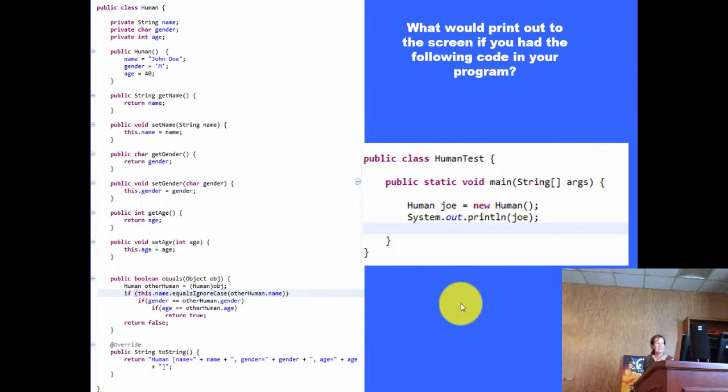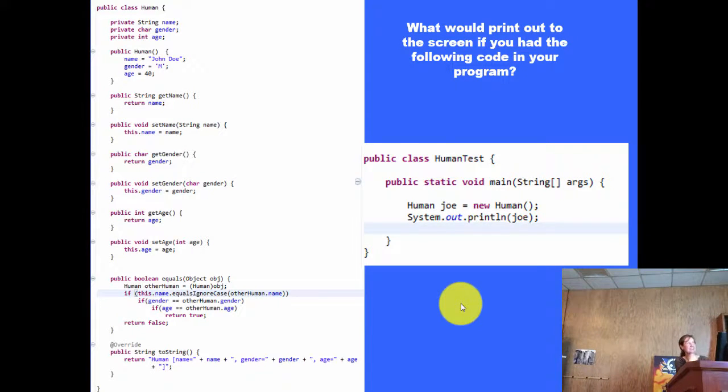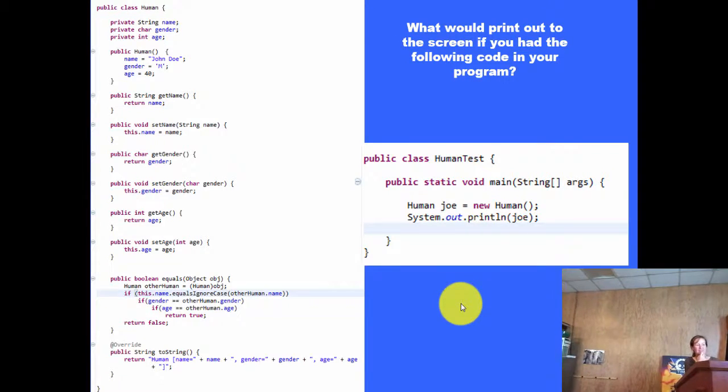So we have this class, and it looks like a lot of code, but it's really just a regular class. Notice it has a constructor, some accessors, mutators, an equals, and a toString, so it's just a regular old class. And then we have our main over here, and we make a new object, and then we print them out, and the question is, what's going to print out?